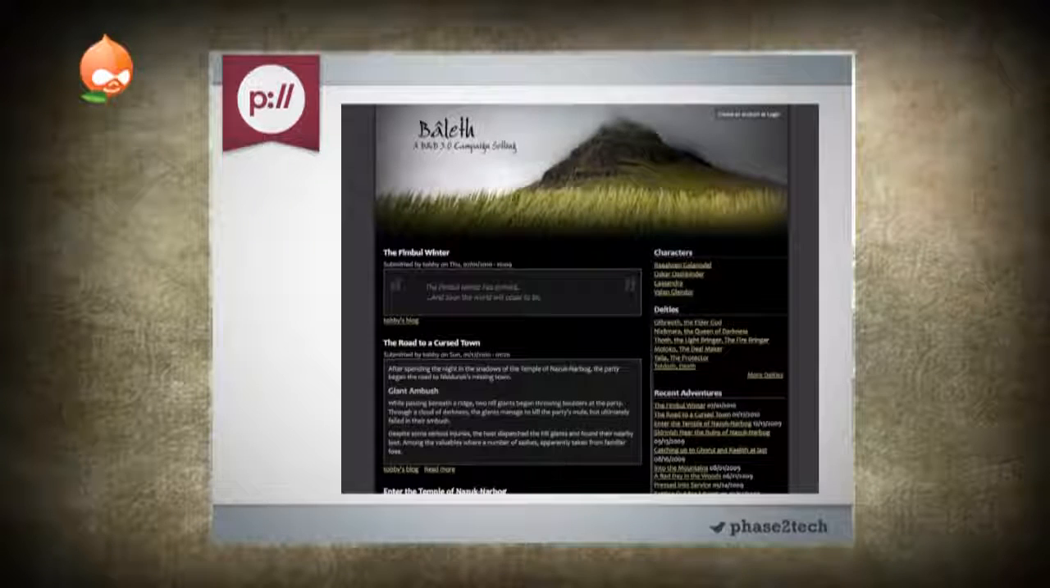So what it might look like is this, where the blog roll is really the main focus, but you can click on the characters and be able to print off character sheets directly from the website. You can look up information about other NPCs, the deities that are involved, depending on what your campaign is like.